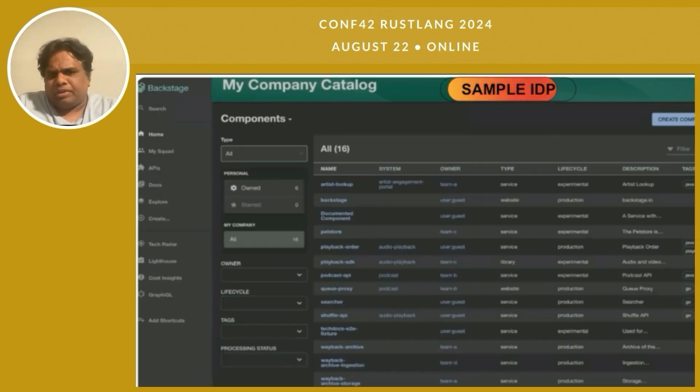Here is an example of a sample IDP. I took Backstage as an example. This is how your front-end portal looks, my company catalog. On the left side, you can see we have APIs, docs, explore, all these things. And on the right side, you can see all the available projects in your company: who the owner is, what the type is, and the description. In Backstage there's something called catalog-info.yaml. You can create a catalog-info.yaml in a repository and fill in everything, and your Backstage can read that catalog info and start populating it on the front-end portal.